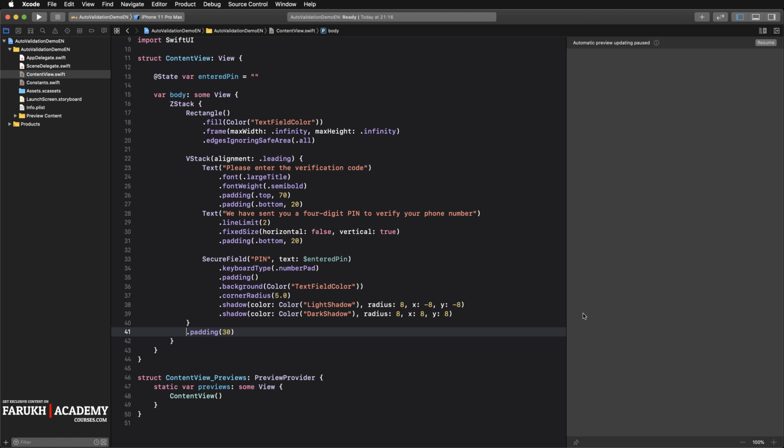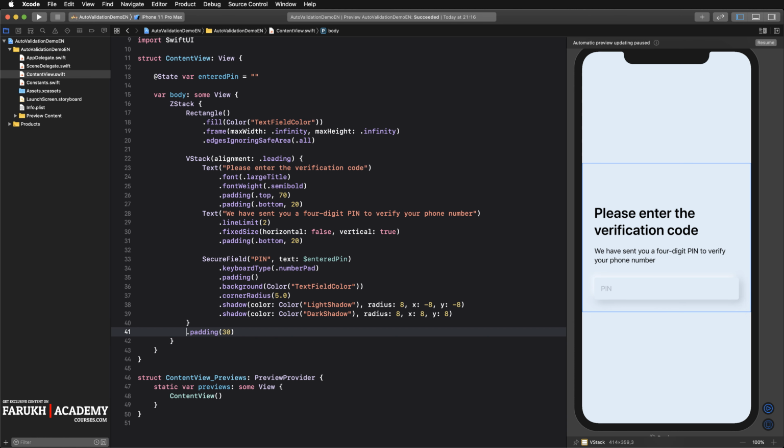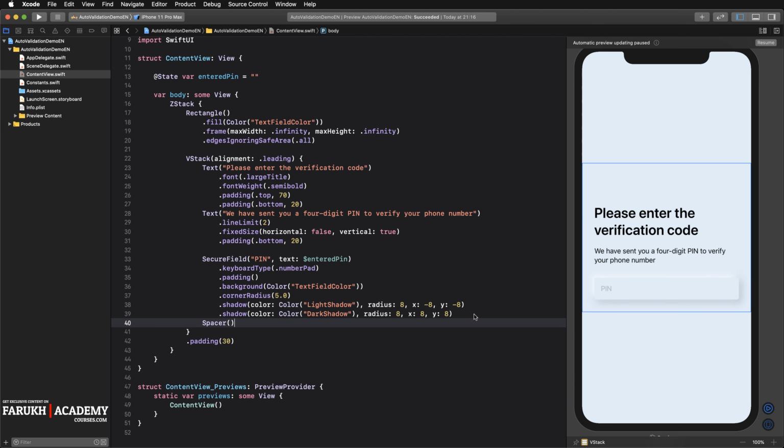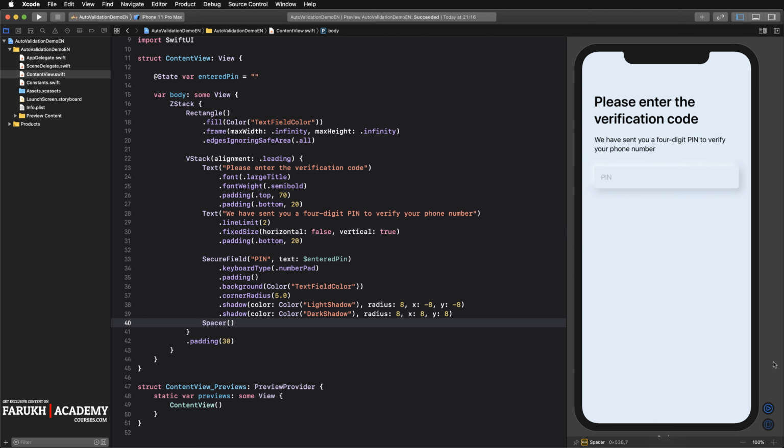And that's it. This is how our preview should look like now. If I press on resume, oh, I totally forgot to insert the spacer at the end. So here, and now we should be good. Perfect. That's the result that I was expecting.